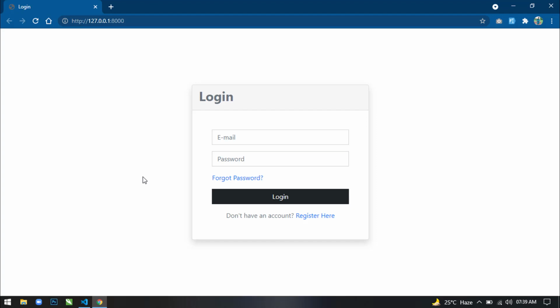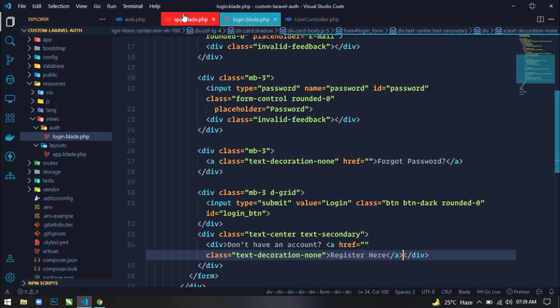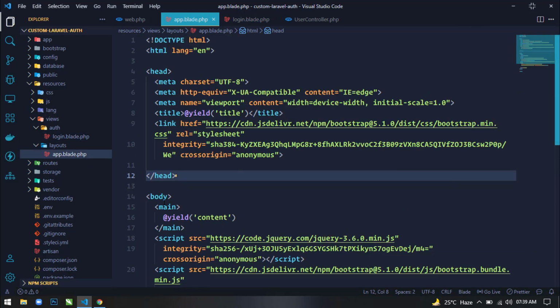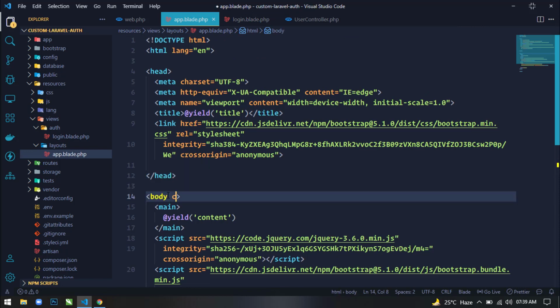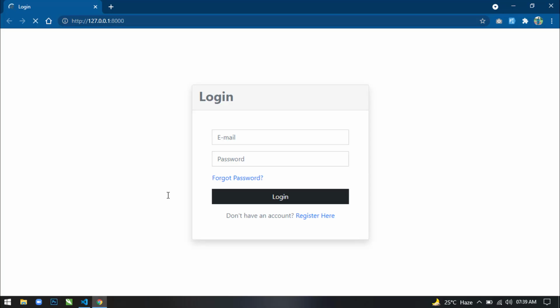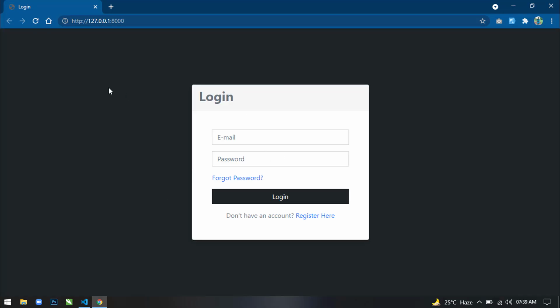Now let me do one more thing. Just go to app.play.php file, and in body just use class and bg dark. Okay, save this and go to the browser and refresh. Now you can see the whole body is now dark. Okay, now it looks better. So this is our login form. Now next we will work on register page.